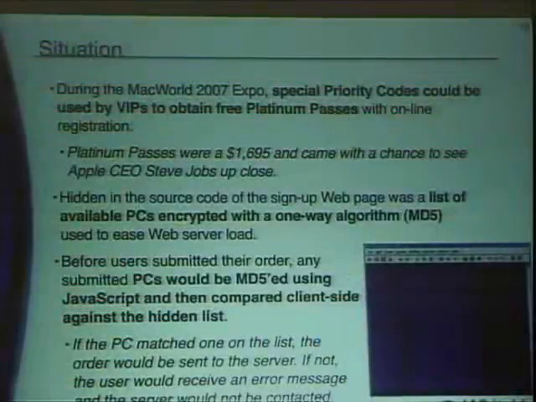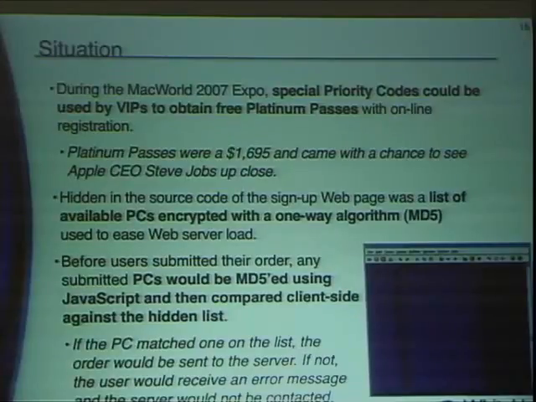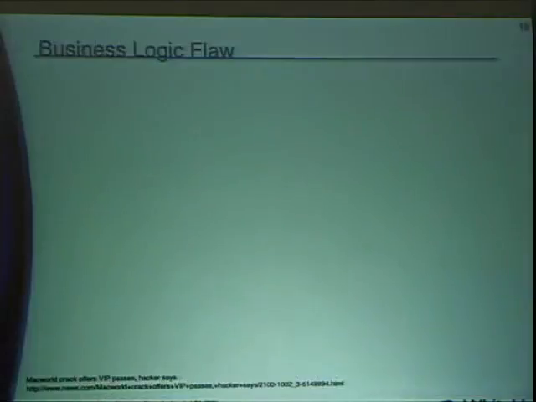So a friend of mine who lives in San Francisco, works for PG&E, decides that he wants to get into the expo. He says, okay, well, the priority codes are 5 characters in length, digits and uppercase characters, creates a 10-line C program, he probably did it overkill, and cracked and found the priority code. He used it, registered himself for a platinum pass, and got into the conference.